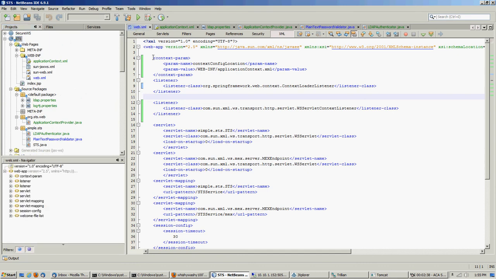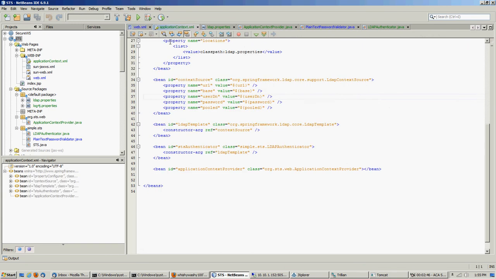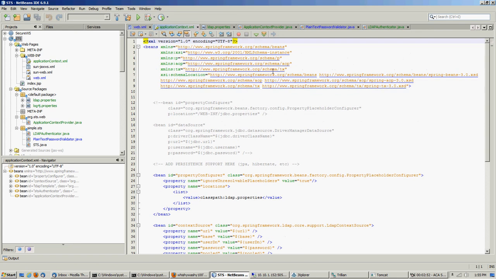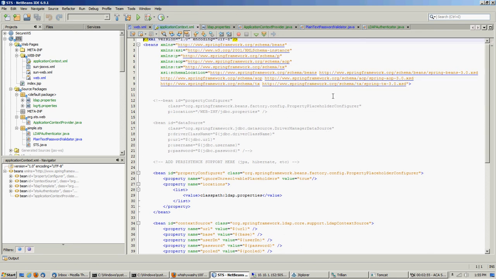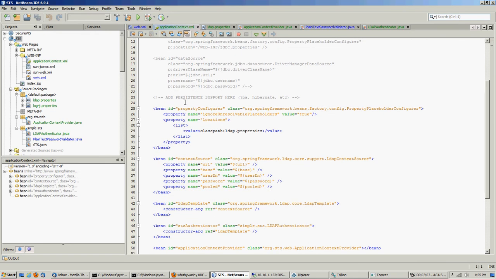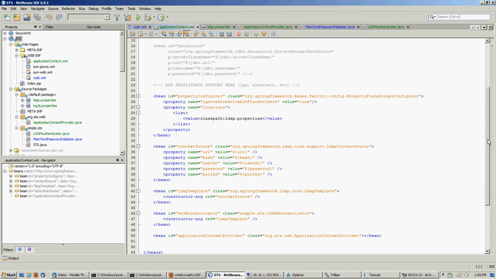Let's take a look at web.xml. We define the context for our application context. We define a listener for Spring to load our context up. Okay, so here's our context. Pretty normal stuff. If you actually created a NetBeans Spring app, you would get this by default. Now what we had to do is add a property configurer, because we want them to load our LDAP properties, because that's going to define our connection information to our LDAP server, how we're going to authenticate to the server so we can authenticate a user.